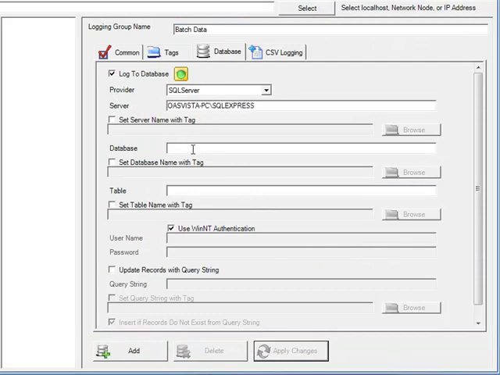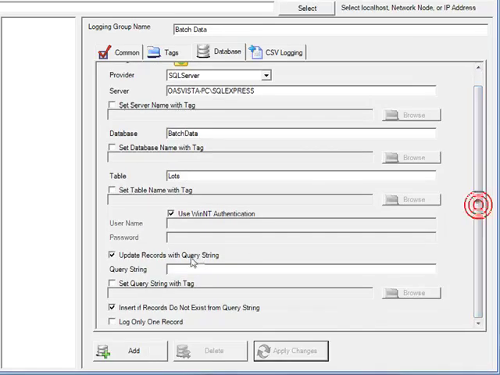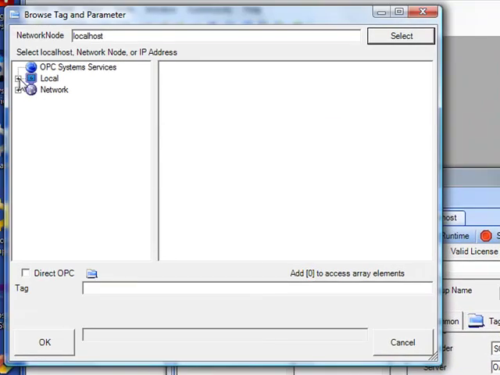We'll put in the server name that we found under the SQL Server Management Studio. We'll put in a new database name called Batch Data and a new table called Lots. We'll then specify the new parameter called Update Records with Query String. We could either manually type in a query string like we have here, lot number equals 1, something like that. Or if we leave it blank, we can have it dynamically set based upon the calculation tag. That was the tag that I created for the calculation tag for the dynamic query string.